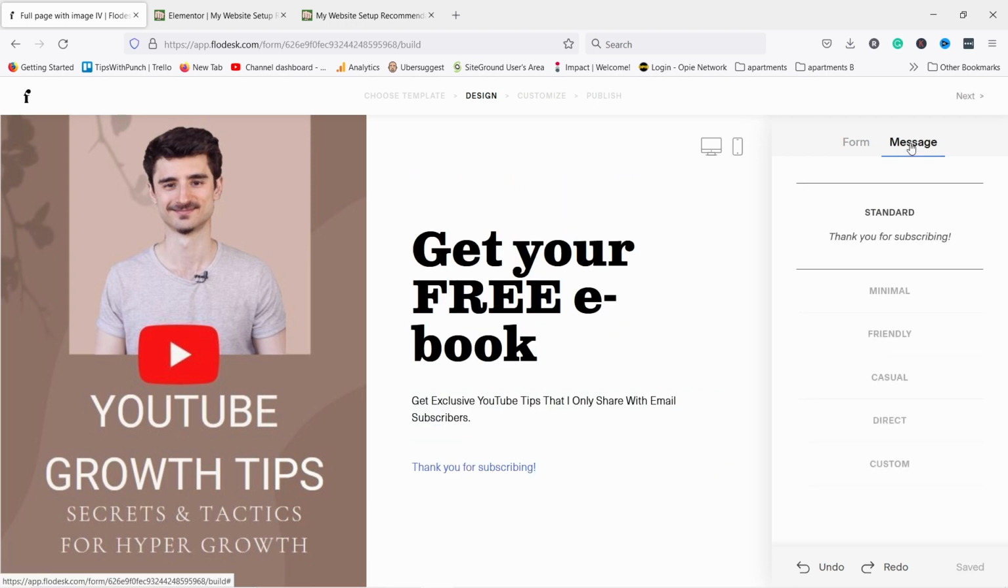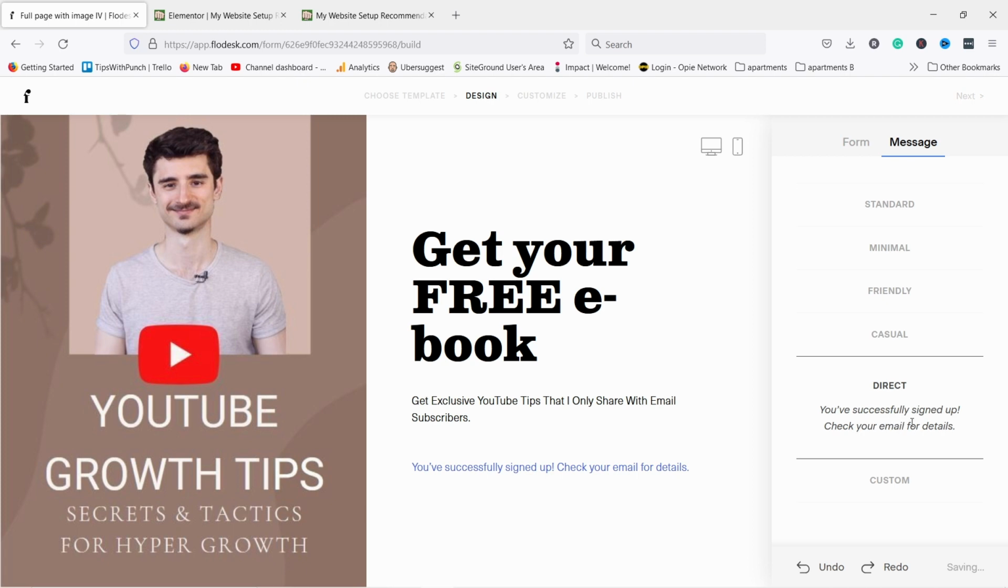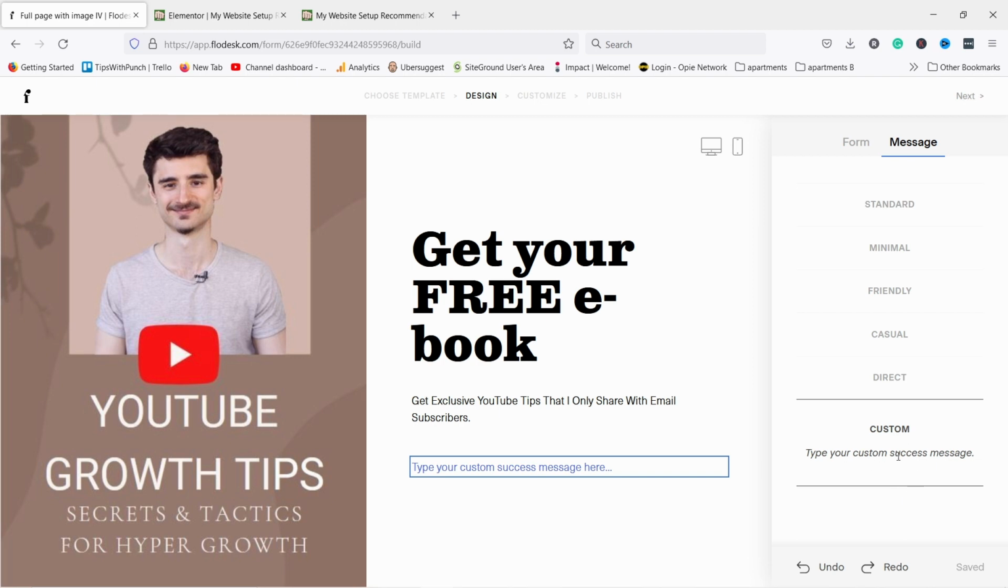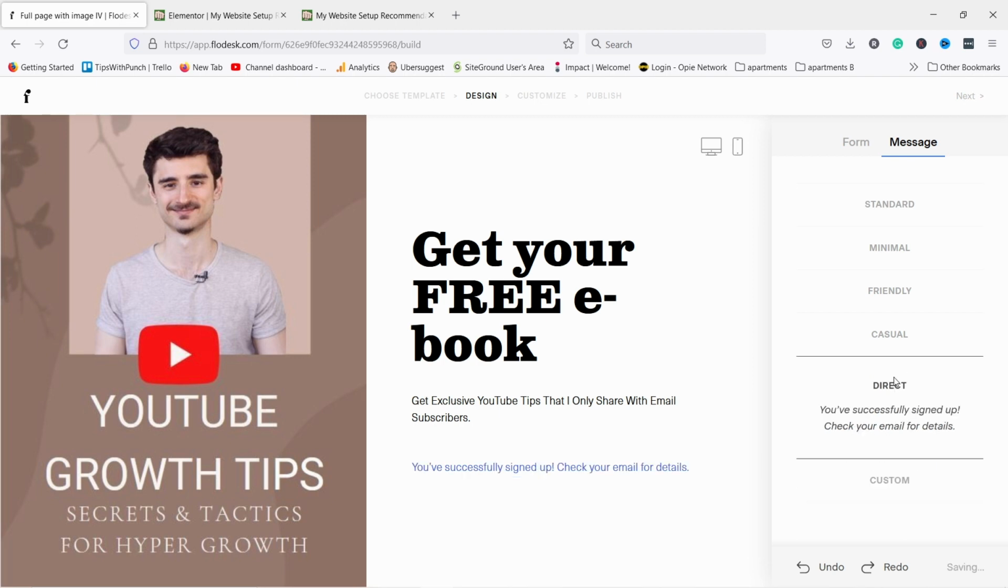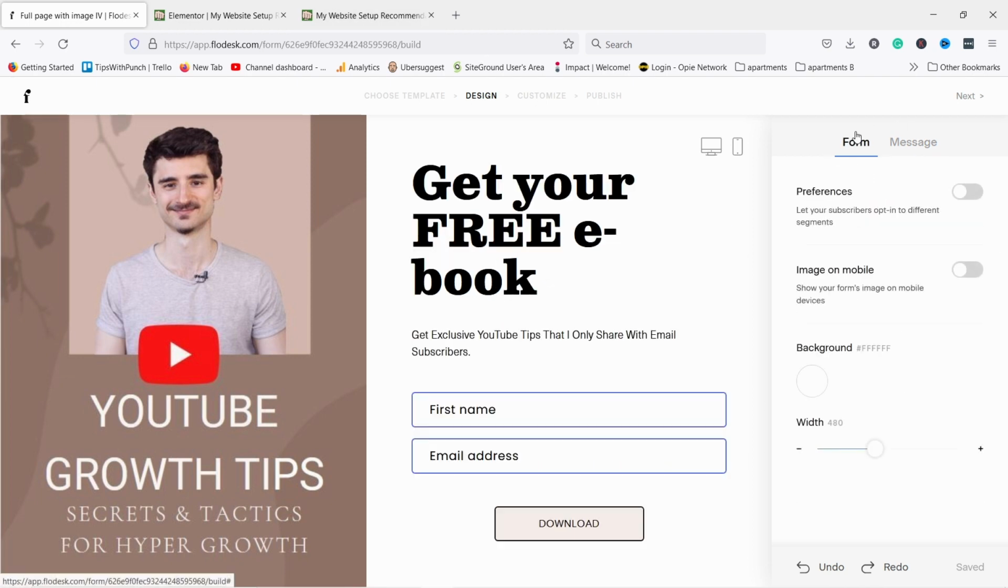And then the message part, you can adjust once they sign up for the form, or once they add their first name and email, what do we say? So for example, here you can see, thank you for subscribing. I could now change it here to something more direct or casual. These are like templates. And then you can also in custom type in your own message. You can use direct. Okay, that's about it. I think I'm happy with what I see here. So if I go back to form, yeah, I like how it looks.